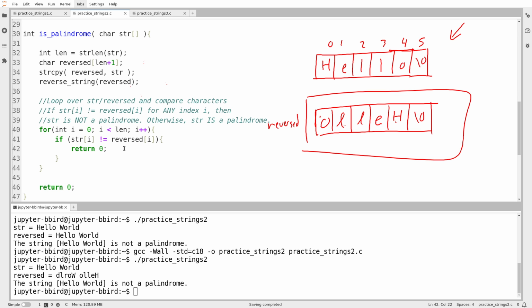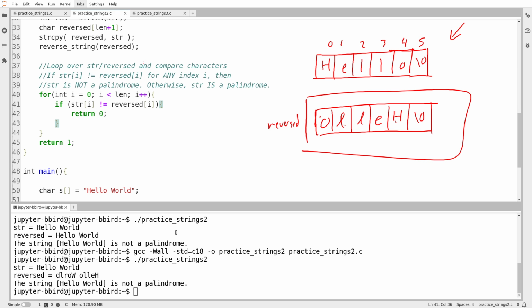So on line 42, I'm just going to say return 0. If I find one piece of evidence that I don't have a palindrome, I'm immediately done. Otherwise, if I get down to line 45 and I haven't found evidence that I'm not looking at a palindrome, then by default, it is a palindrome. So then I'll return 1 for true. Okay, I'm ready to test this out.